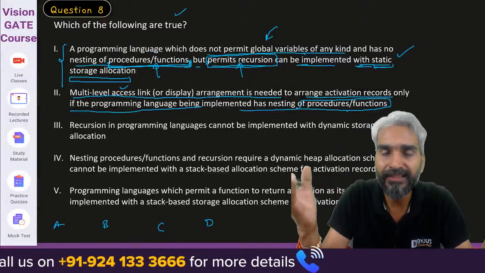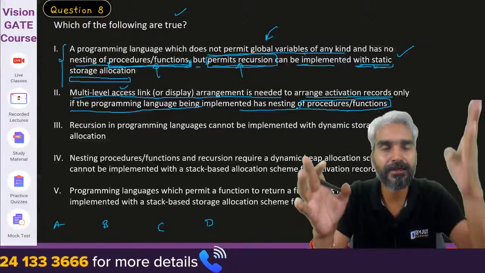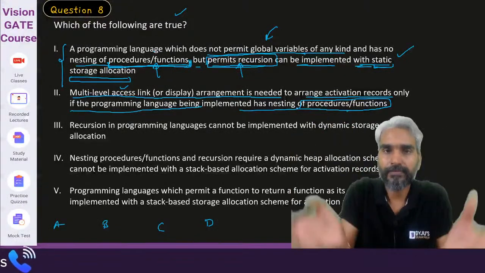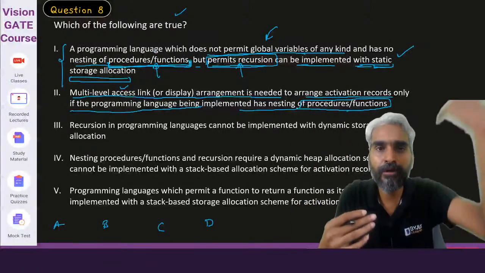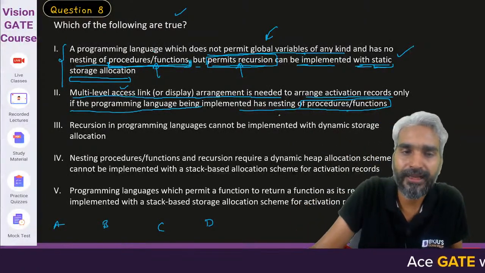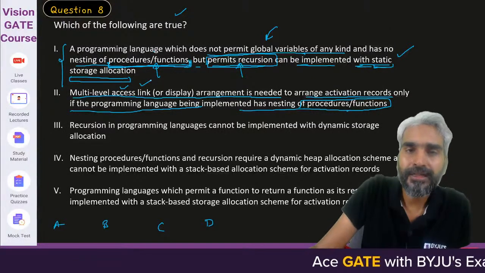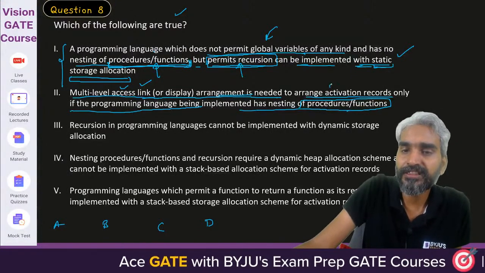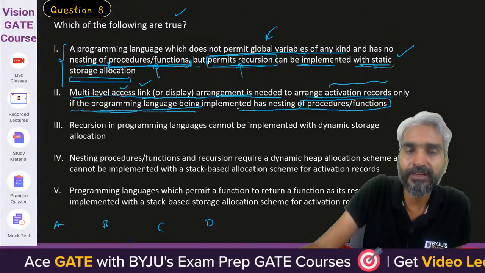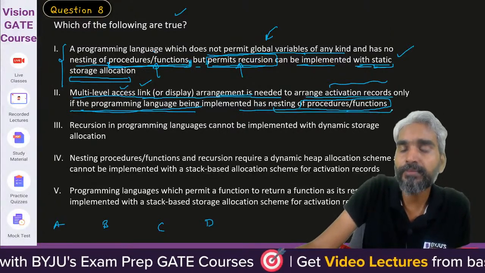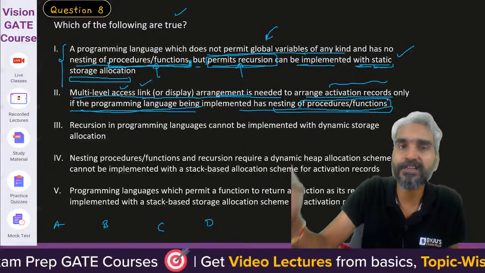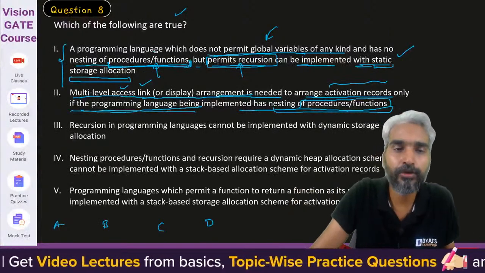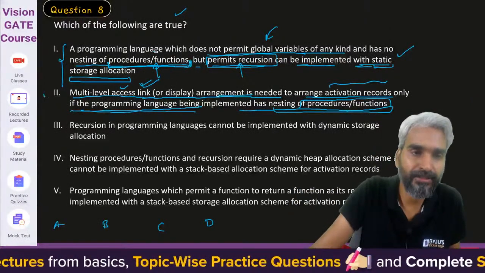If there is no multi-level nesting, then what will happen? If there is no nesting of the procedure, that one function cannot call another function, then for a function, the variables will be local. It will not have to access any global variable. In that particular case, you will not require the multi-level access link. But here it is saying multi-level accessing arrangement is needed to arrange activation records only if the programming language being implemented has nesting of the procedure functions. Yes, if there is nesting of the procedure functions, then the variables which are defined in some other procedure, to access them you need to provide the access link. Yes, sir, this one is correct.